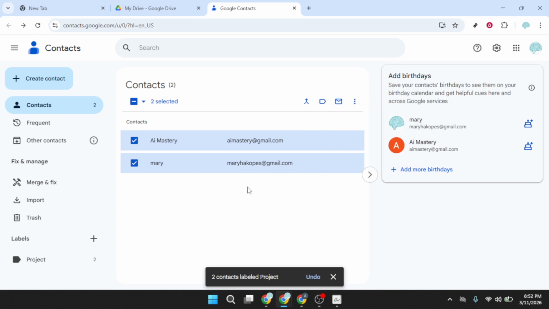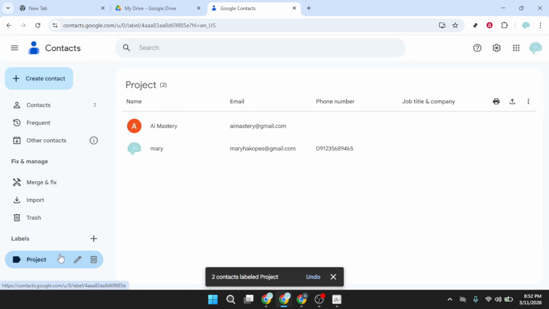If you want to confirm everything looks right, open the label from the left panel to see everyone included under that group name. You can add or remove people at any time by selecting their contact, clicking the label icon again, and checking or unchecking the label before applying.